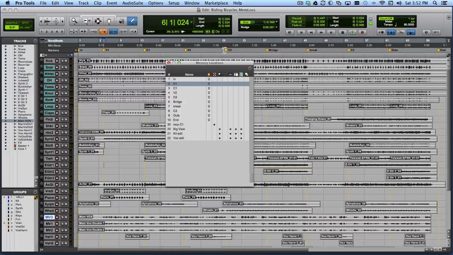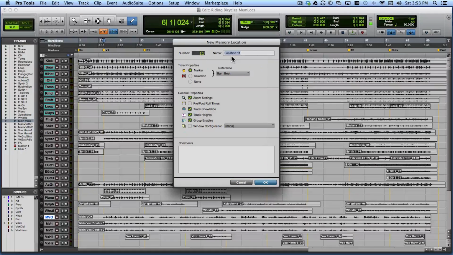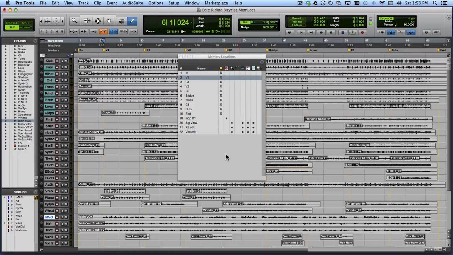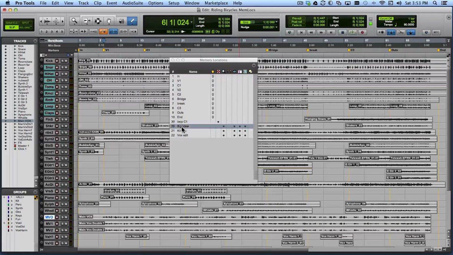It's pretty handy. Now in that memory locations window, notice there's lots of other things that can be stored in a memory location, not just a marker. I can even say I don't want to store a marker in this new memory location. I want to save other properties. For example, the current horizontal zoom setting, the tracks that are showing and hiding, the heights of all the tracks, and any track groups that are enabled. I can save these configurations and then recall them just by quickly recalling a memory location.